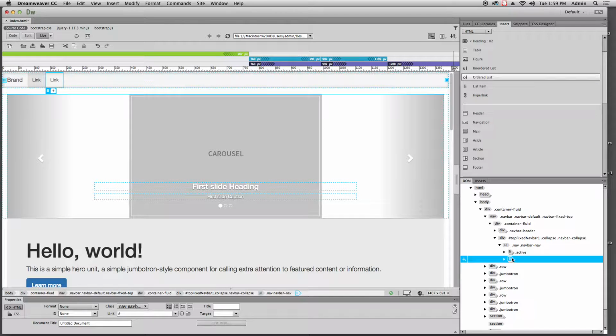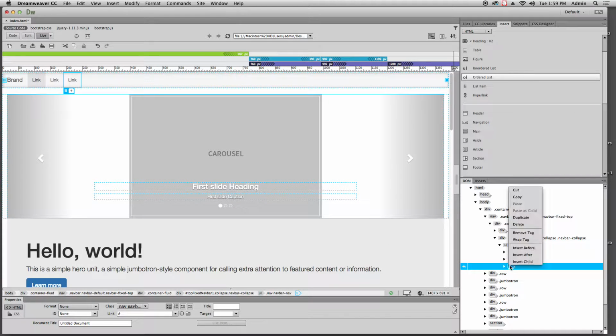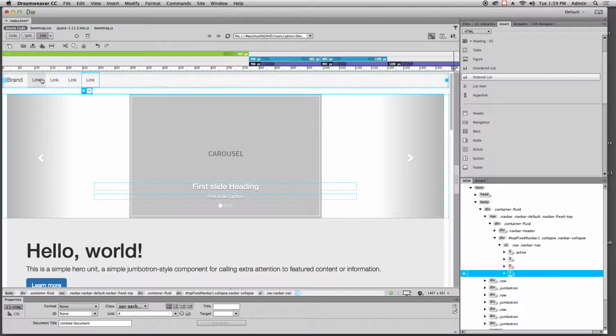So right here on this list item, which is a link, should be a button and a link. A means it's a link to something. I can right click, duplicate that. You can see I have 3 links up here now. And duplicate again, 4 links. So it's up to you, however many you need. Now let's see how we can change some of these.